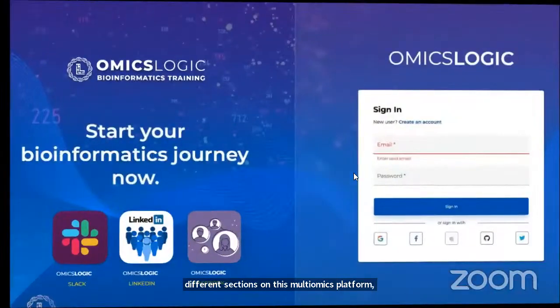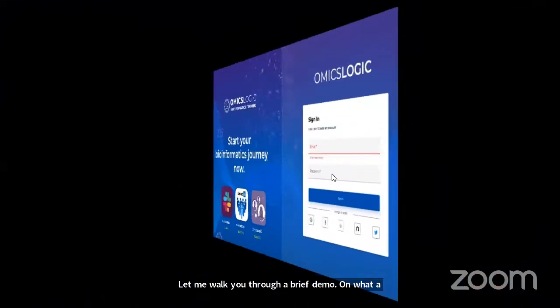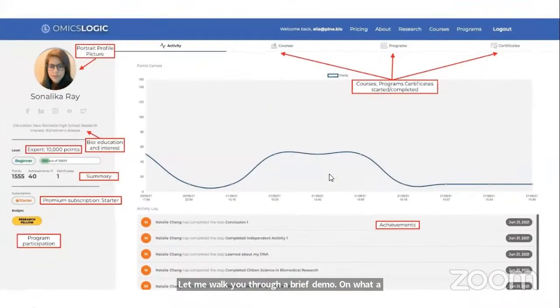So first of all, let's begin by signing up on the OmicsLogic Learn portal. Before that, let me walk you through a brief demo on what a completed profile on the portal looks like. So once you sign up on the portal, these are the features you need to update on your account. That is, a completed profile will have a profile image, full name with appropriate capitalization, link to your social media handles, which could be your Facebook, LinkedIn, Instagram, OrcID, or even Twitter, and a brief bio about yourself that will consist of your educational background and research interest.